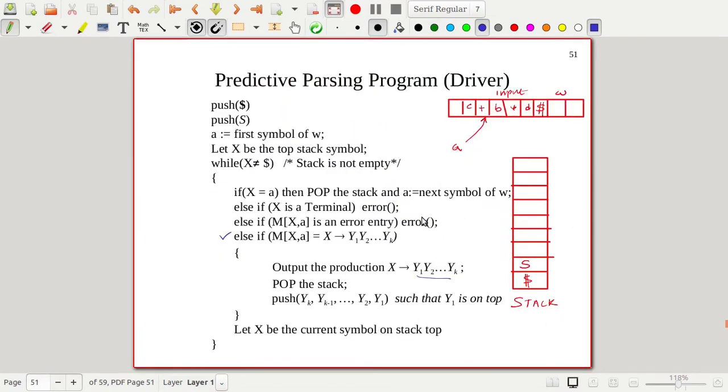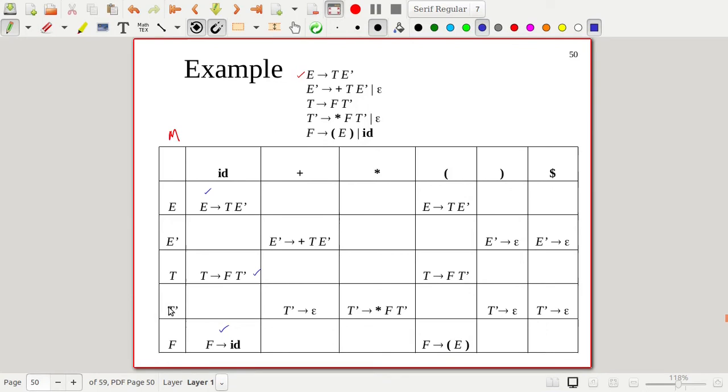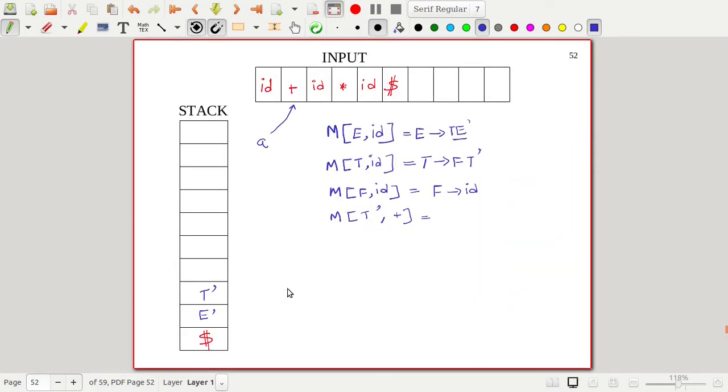T dash gives plus... T dash gives epsilon. So in this case also pop this element, then the body of the production will be pushed into the stack. Epsilon means nothing there, so the stack will be like this.